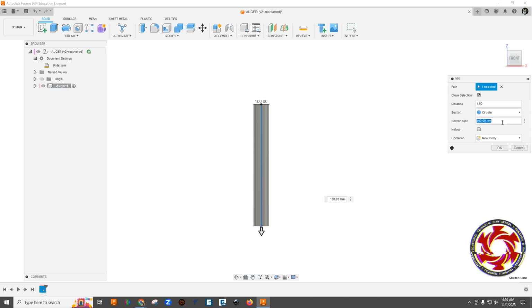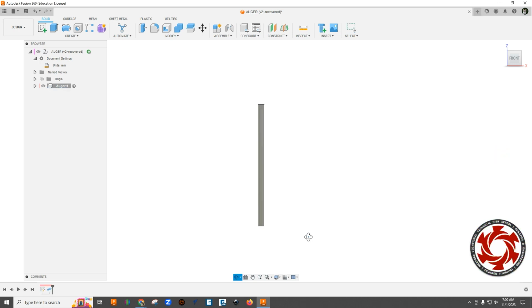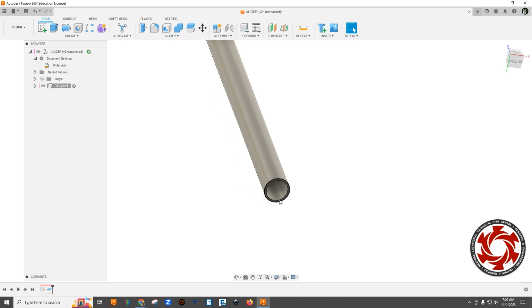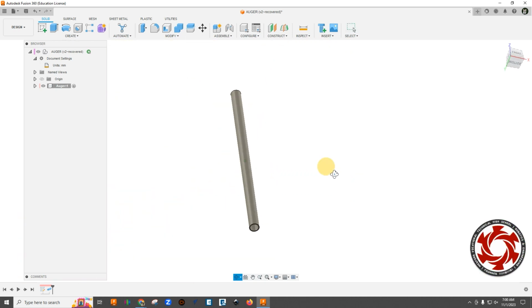Section size, we're going to make that 38. We want the pipe to be hollow, so we'll check that box. And we want this to be 3 millimeters. Hollow, new body, that's all good. So that's what we're looking for here. So we'll go ahead and check that. And so what you can see is we've got this nice hollow tube. That's all that we're looking for.